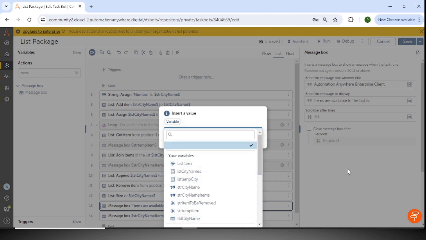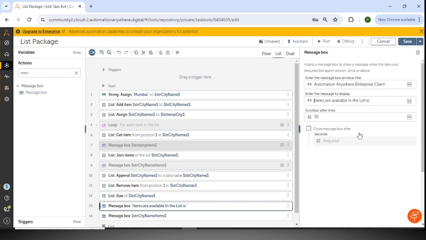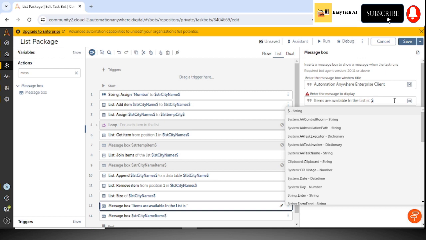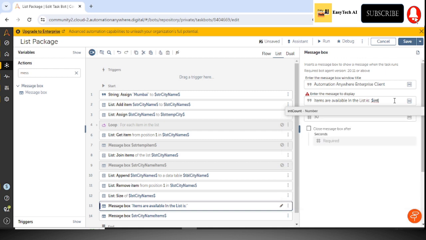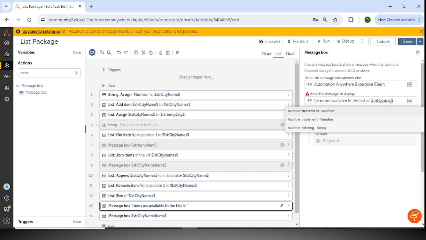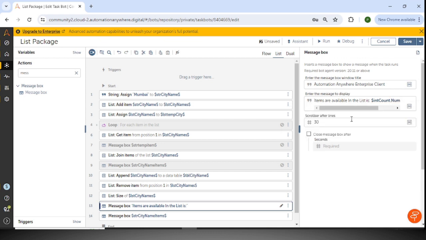In the message box we can print only the string, but this is the number. In this case, what we can do, we can select the dollar from here, and then we can start typing this int count. Okay, and inside that we can add the dot, and we can convert this to the string, so that we are able to print this. Okay, so I have used this.